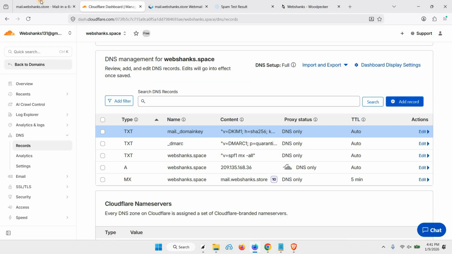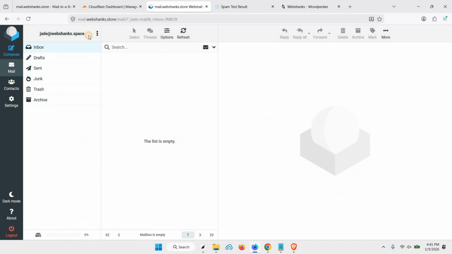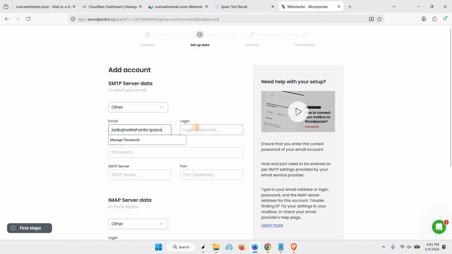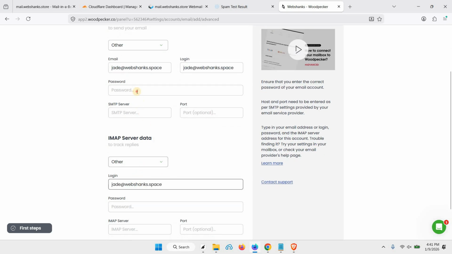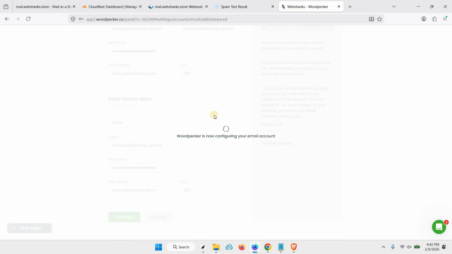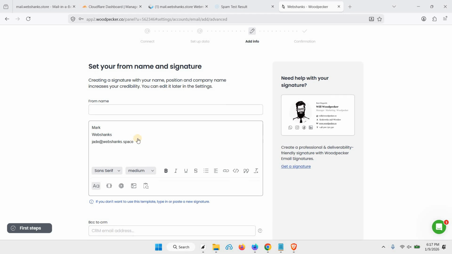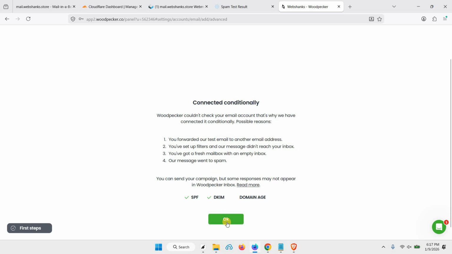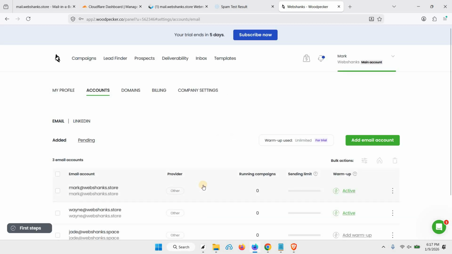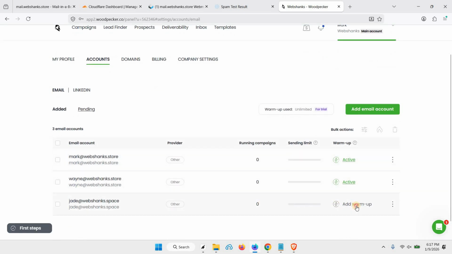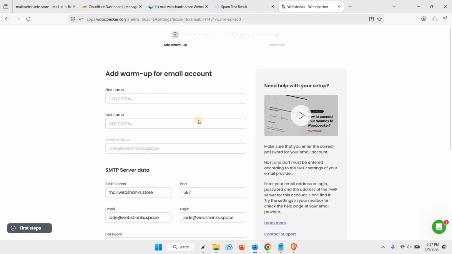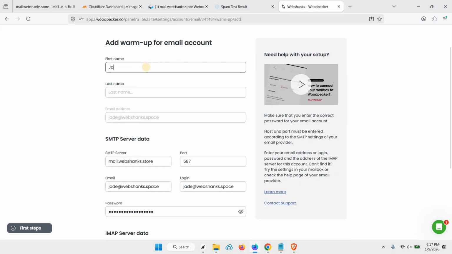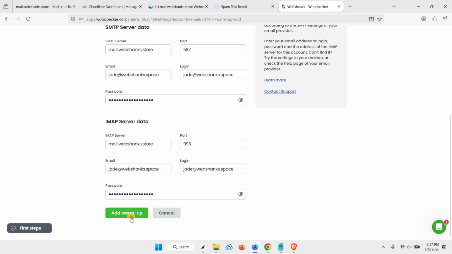And okay, let's just copy this quickly. And I'll put the password here. Okay, now we will just set this one later. And we'll click OK. And we'll just click add warm up. Let's say Jade Shanks. And click add warm up.